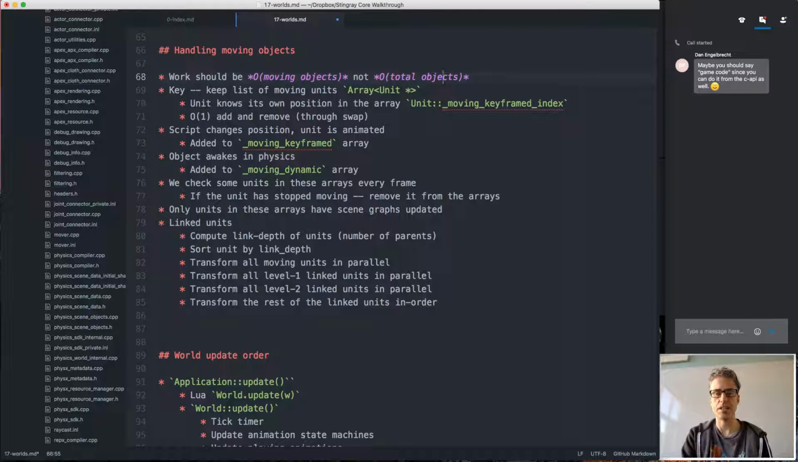The key optimization in making this possible is to keep a list of the moving units, so we don't have to loop through all the units in the scene in order to act on them, or even to check if they're moving. Because just looping over 1 million things and checking, are you moving or not? Once you get up to 1 million static objects, that gets pretty expensive. So we want to break out the things that are moving into a separate list.